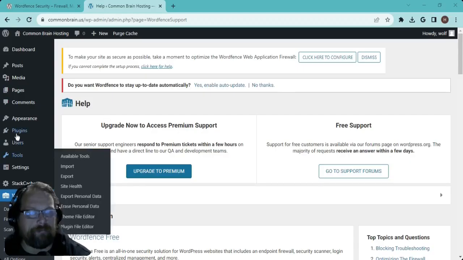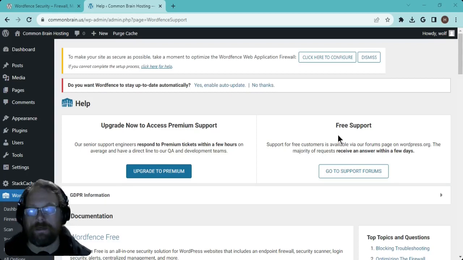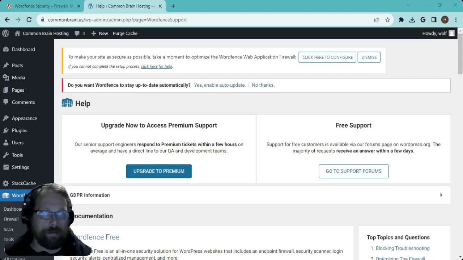Okay, so we have installed our license key, and now we are ready to resume the setup. So it has a nice little wizard that you can use. So you're just going to make your site more secure. Take a moment to optimize the Wordfence web application firewall. So we're going to go ahead and click here to configure.